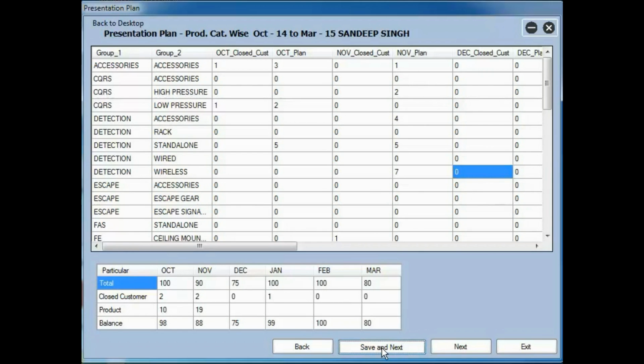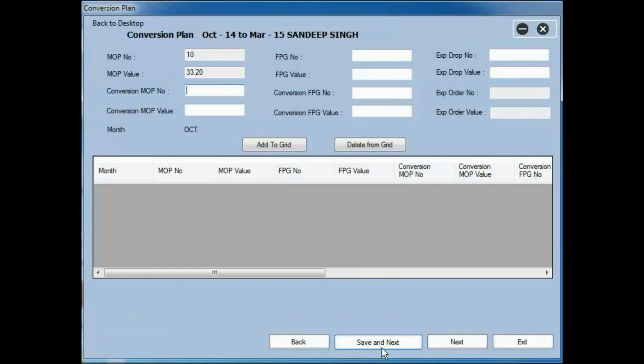Let's move further. When I move further, I get to see the next screen, which has the conversion plan. Now when I see in conversion, what I already have is the MOP. Now MOP is 10, right? This is for the month of October. The MOP is 10. The value is 33.2, so 33 lakhs 0.2.